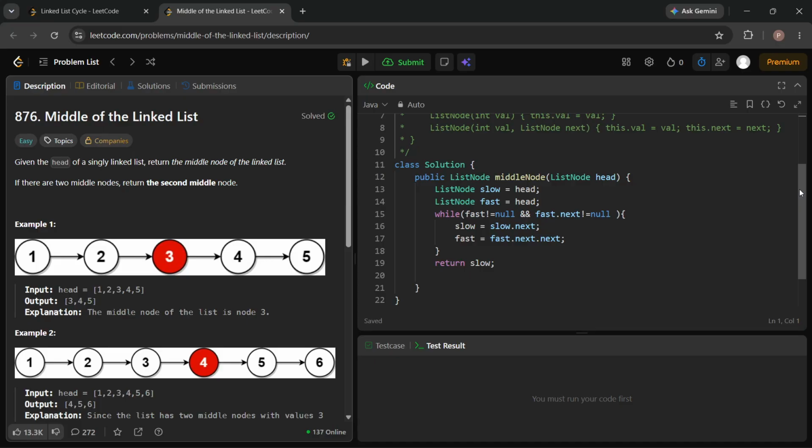So the optimal approach is using the tortoise and hare. What we have done is initially pointed the slow and fast pointer at the head, but the slow will increment by 1 and the fast will increment by 2. We do that till the fast becomes not null. This condition is for when the length is even, and this condition is for when the length is odd. Then we increment the slow by 1, fast by 2, and return the slow pointer as it points to the middle of the linked list.